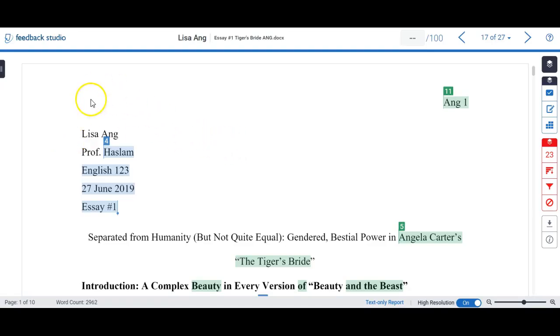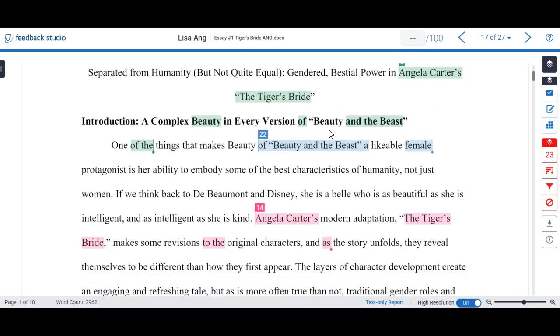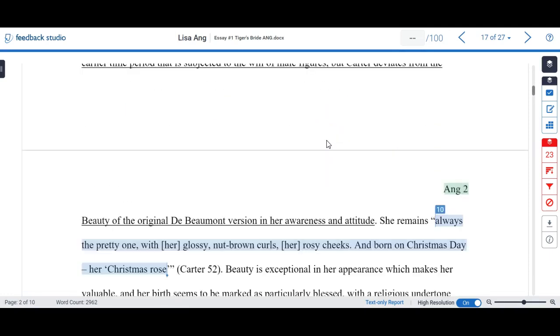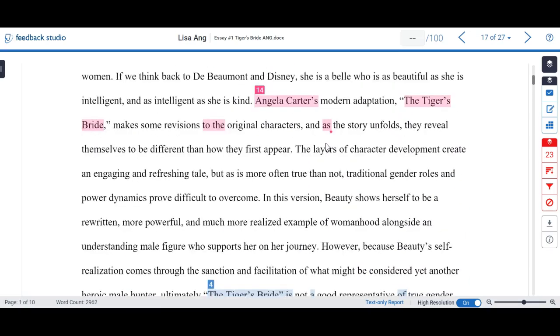Okay, so here we are in what is called the Feedback Studio. Again, we're looking at Lisa Ong's essay, and this is her file right here, The Tiger's Bride. Let me show you how to navigate this a little bit. The default view shows the number 4 highlighted in blue, the number 11 highlighted in green, the number 5 highlighted in green. This is Turnitin detecting similarity with other essays. So this is not particularly important. In fact, it's a little distracting.